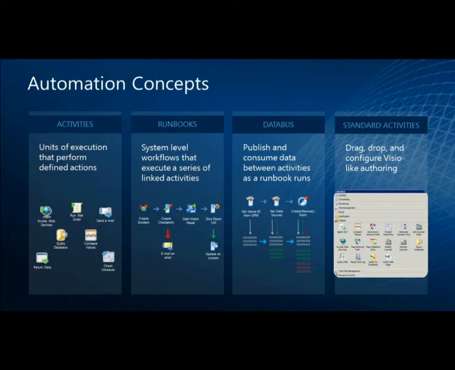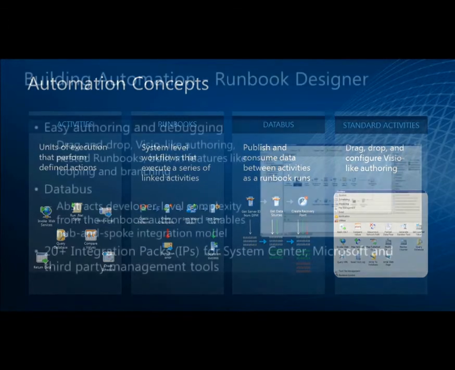We have this concept of a data bus inside of Orchestrator that allows us to pass variables from activity to activity and reference them and consume that information anywhere in our runbook. It's a very unique thing to Orchestrator and a very powerful capability because we don't have to continuously go back and look for information. If we used it once, we can reference it again elsewhere in our runbook. And then we have a series of standard activities that we ship out of the box that allows us to do quite a number of different discrete activities that we can link together to perform a runbook activity.